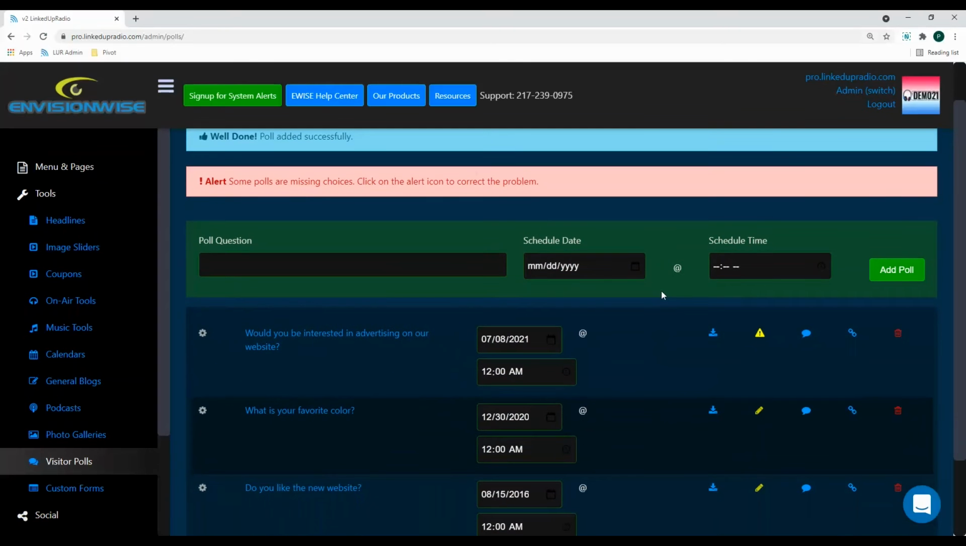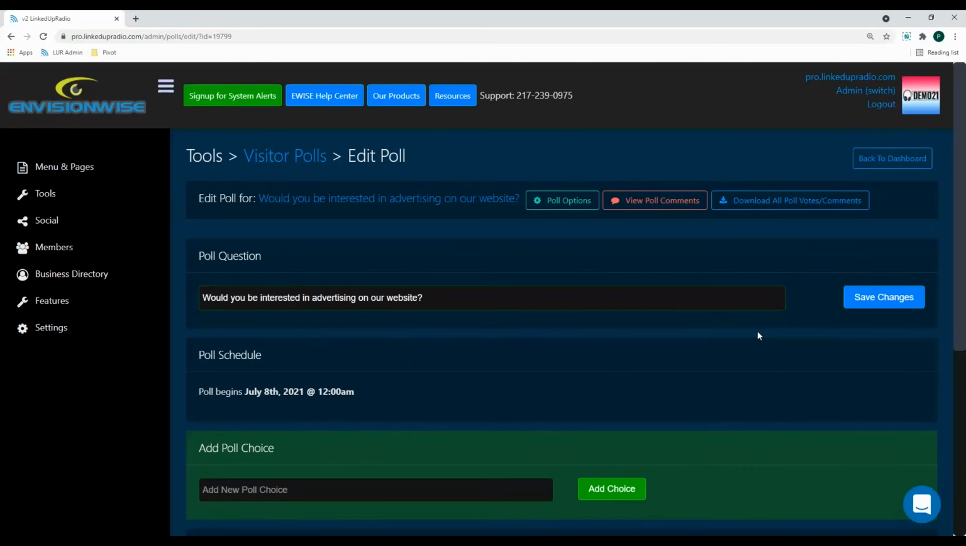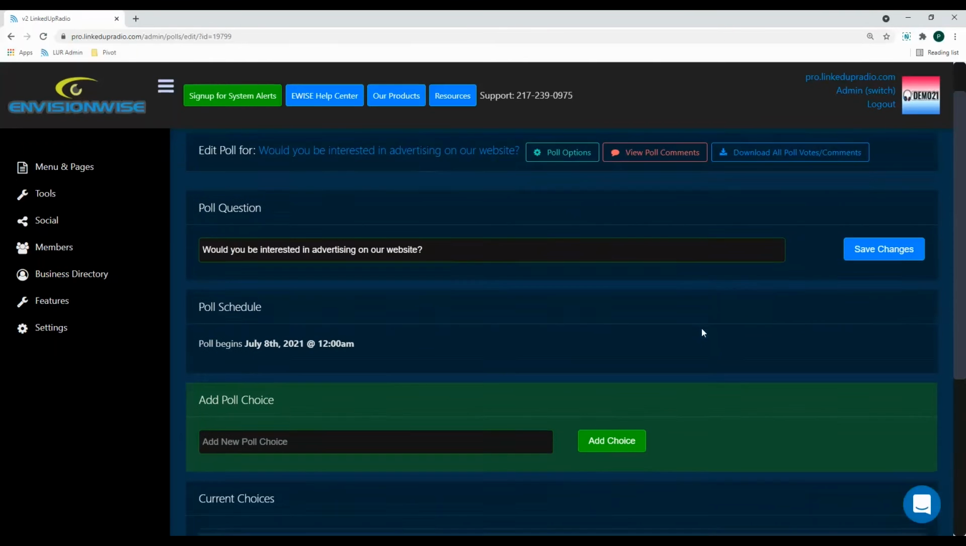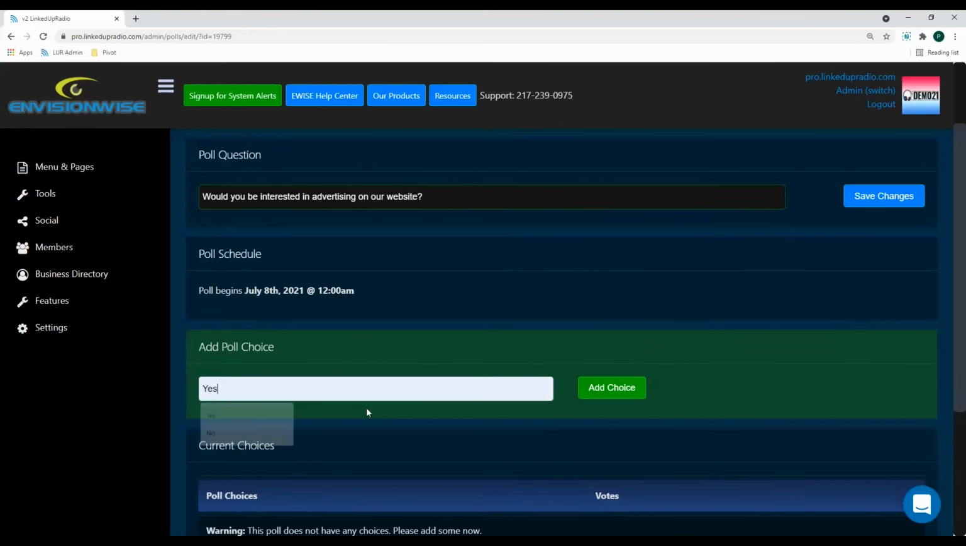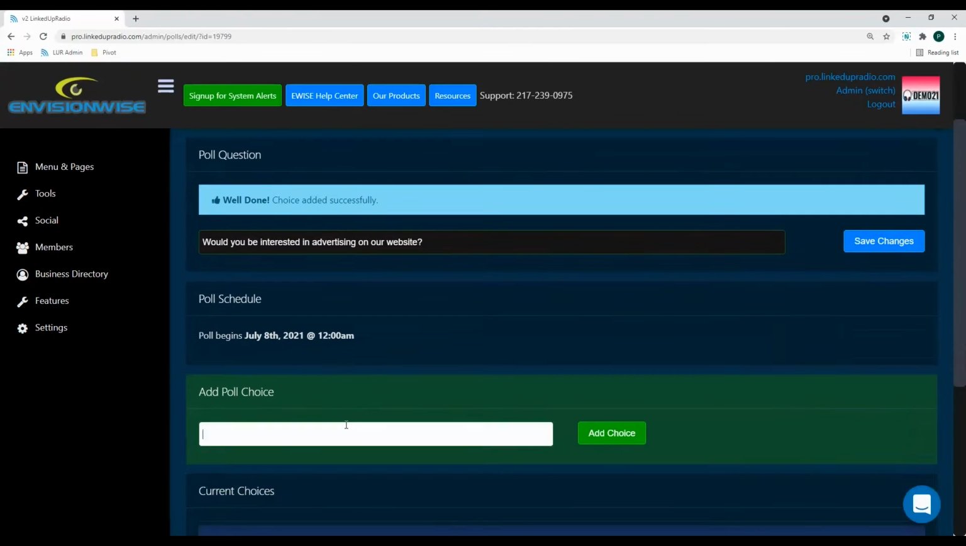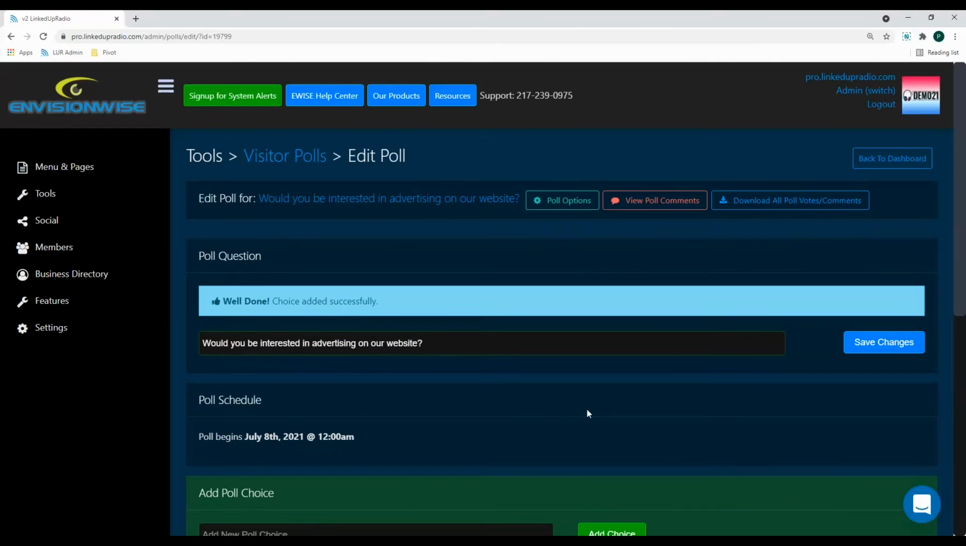For newly added polls, click the yellow caution icon to add choices to your poll. Type in your choices in the choice field and then click the Add Choice button. I'm going to add a yes option and a no option. It is recommended to create at least 2 choices for your poll question.